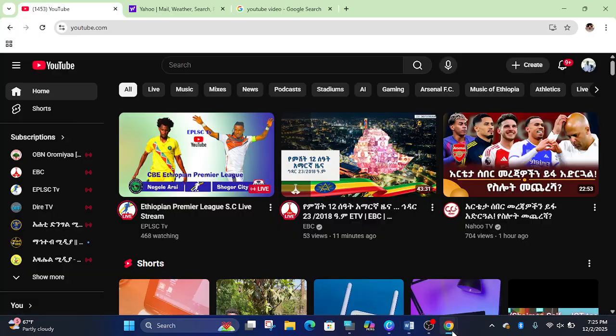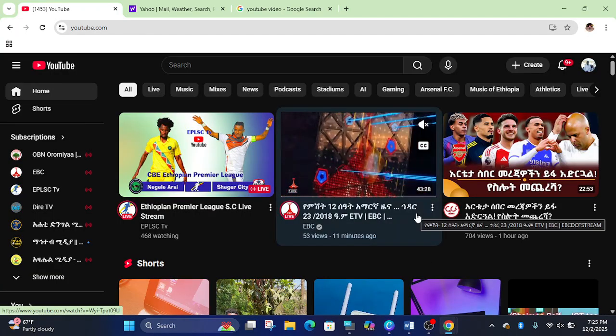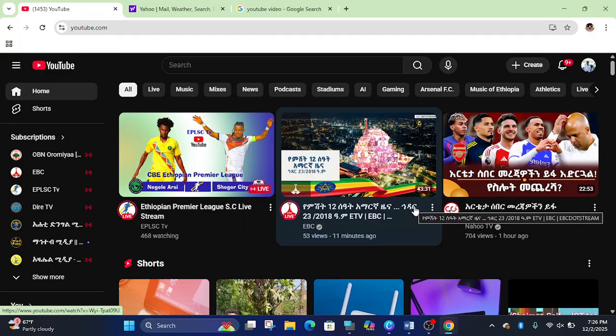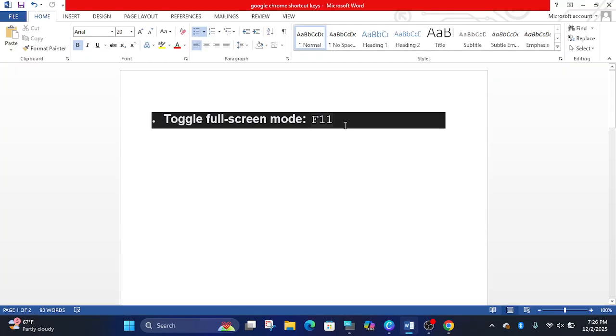Full screen mode, F11 keyboard key. To return back, press F11 again. F11 full screen.